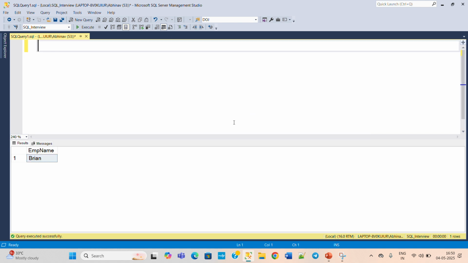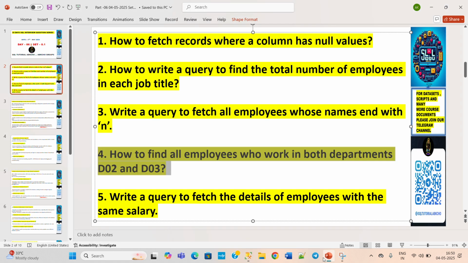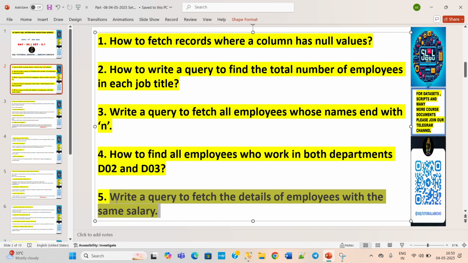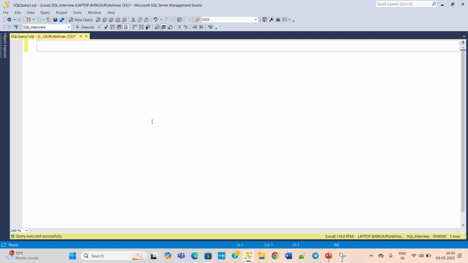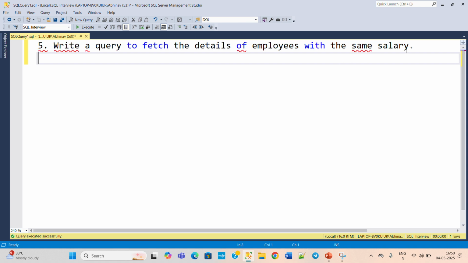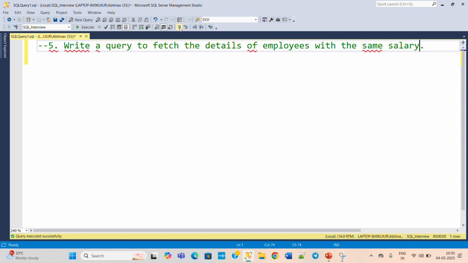Next, the fifth question. Write a query to fetch the details of employees with the same salary. This is also a very good and tough question. Basically, this will also work on the same concept as the one before, but a bit different. Here we need to find out those employees who have the same salary. For this we will use the subquery concept.